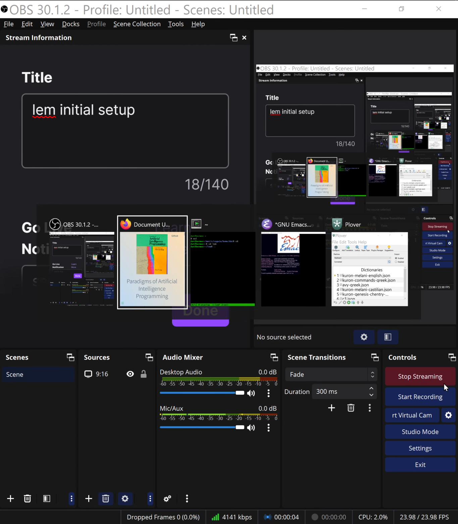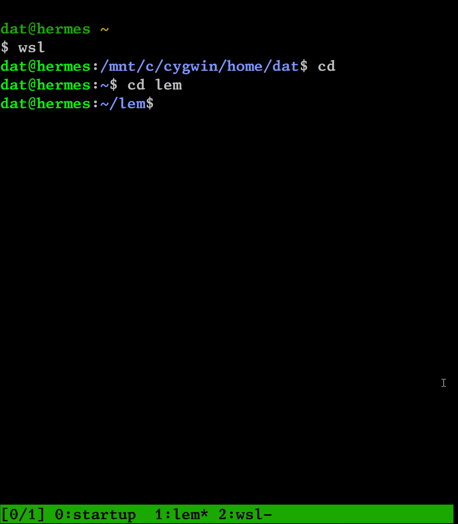So for the past, I want to say, fortnight, I've been customizing my Lem init. Okay, so let's look at that.